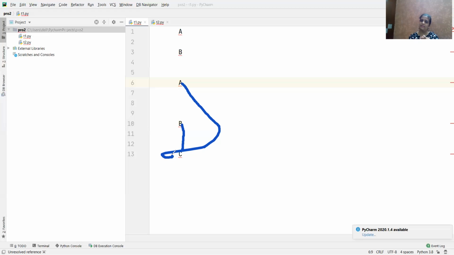What is single inheritance? Single inheritance means when you have a single parent, only two classes are there, say A and B. So in this case, I have taken some methods from A. So this is known as single inheritance.